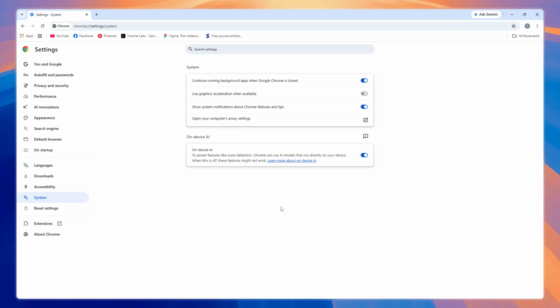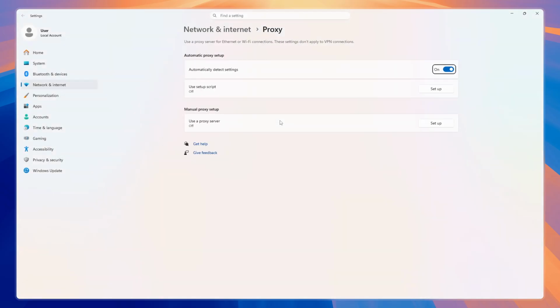The System section contains settings related to how Chrome interacts with your operating system, including proxy configurations that affect your internet connection. In the System settings, you'll find an option that says Open your computer's proxy settings. Click on this option. This will launch your operating system's native proxy configuration window, which controls how all applications on your computer connect to the internet, not just Chrome. This is where you'll make the actual changes to disable your proxy and VPN settings.